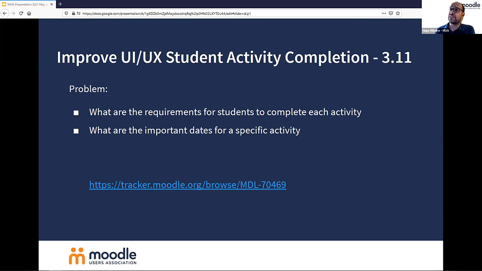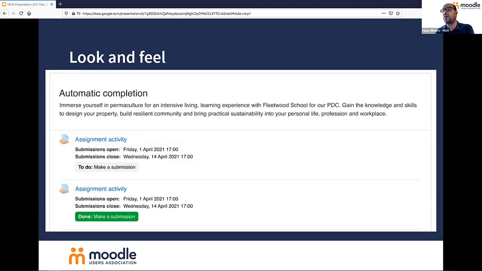In this case, we needed to make it clear for the students what they needed to do to complete each activity and to enhance the information concerning the important dates for a specific activity. The look and feel of the end result is something like this, and you will probably get more information tomorrow when Sander presents the new version, the 3.11.